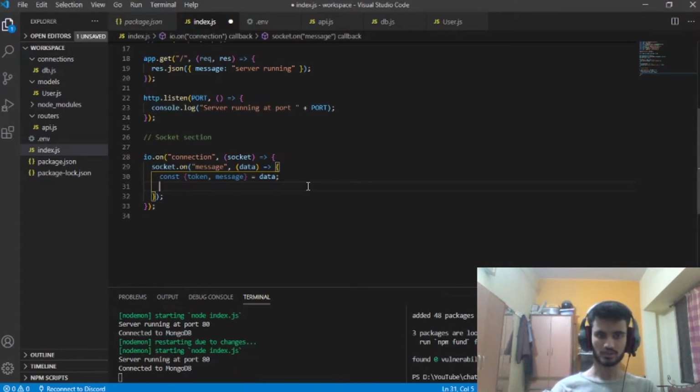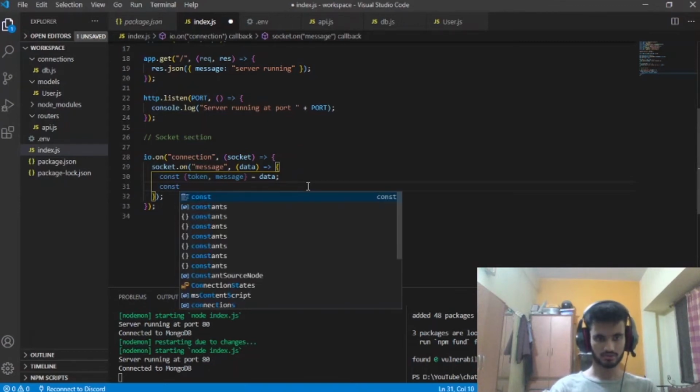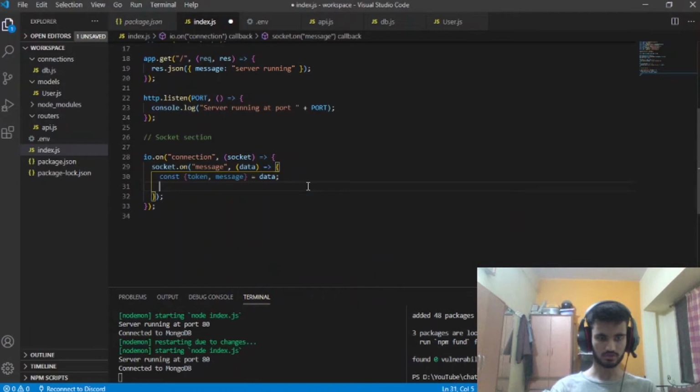And yeah, so first of all, let's check if the token is valid. So const, now first of all we need to make this an async function because we are going to handle the database.